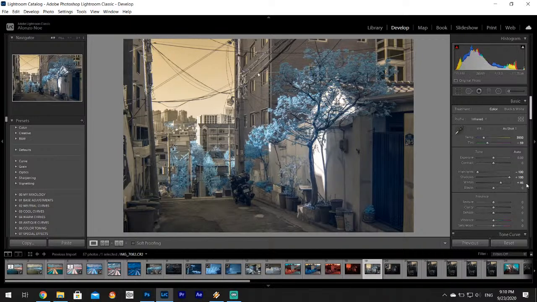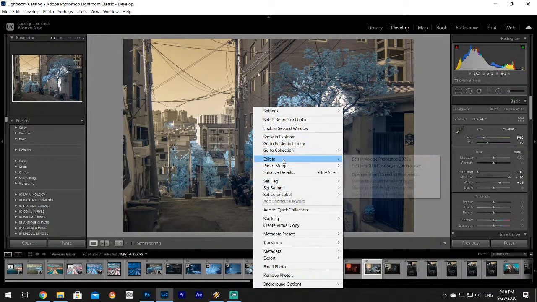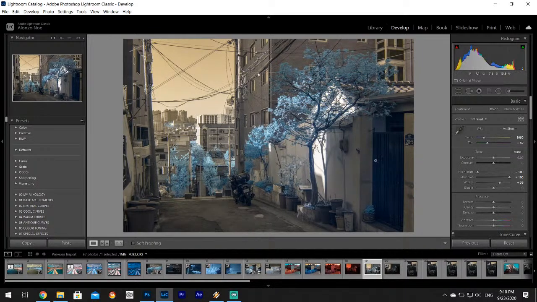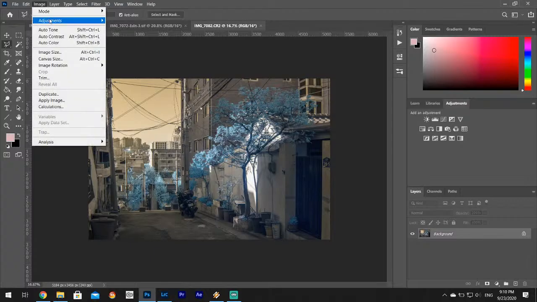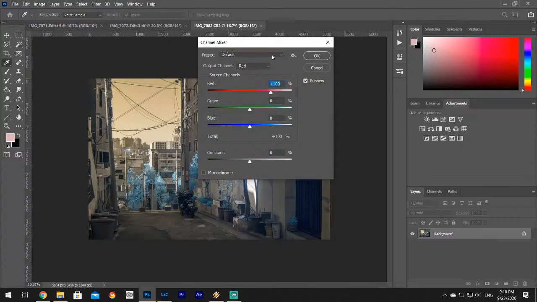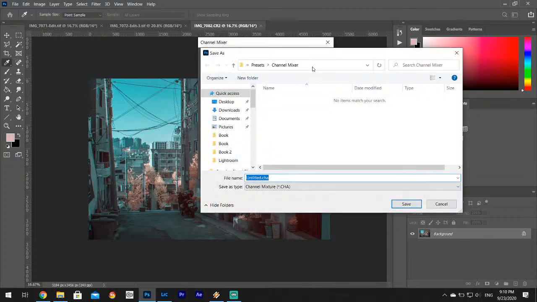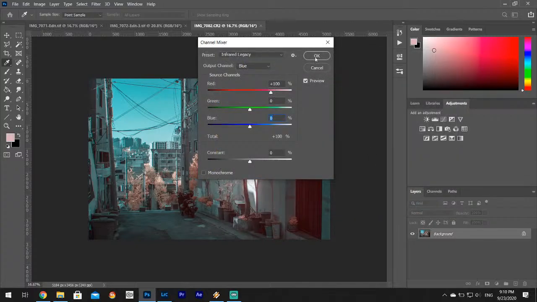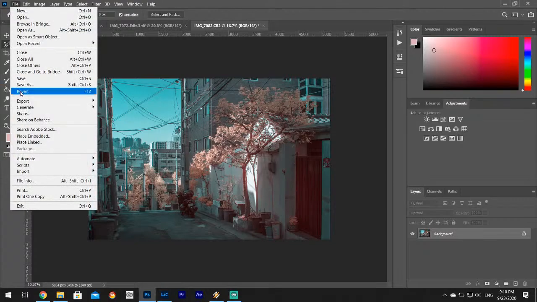Okay, let's see. I don't want to overexpose because I don't want to mess up the highlights. It's very unforgiving when it comes to infrared. Channel mixer, and I think I have a profile already. No, I don't. I thought I did. Okay, I'll make a new profile. 0, 100, Red, 100, 0. I'm gonna save this. So I should have this image, which I'll save.